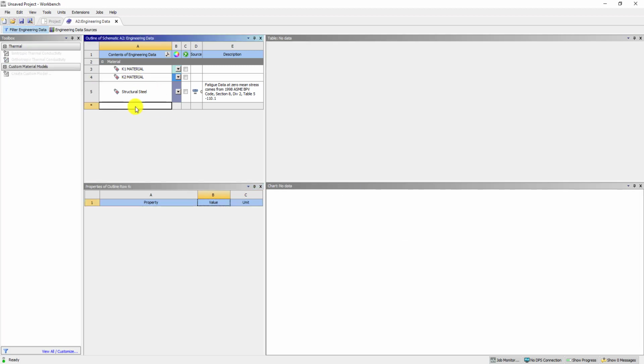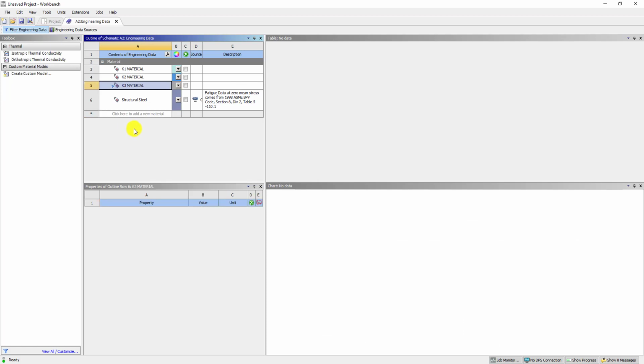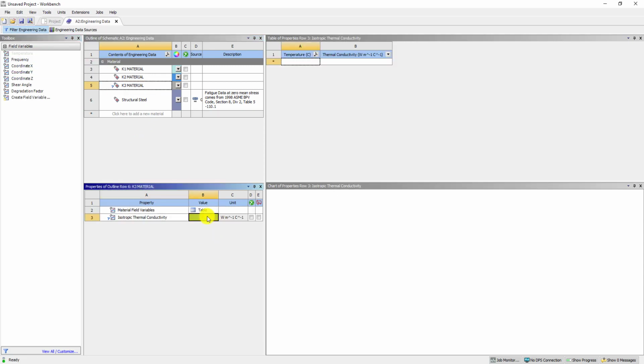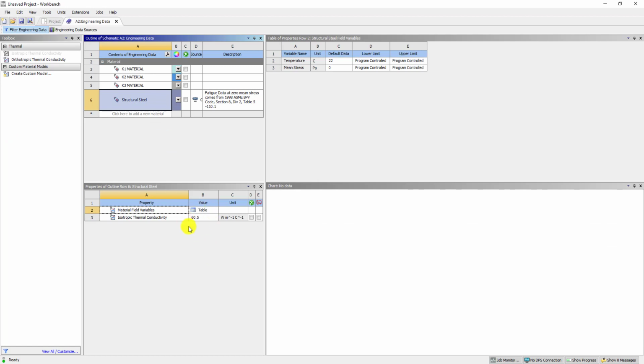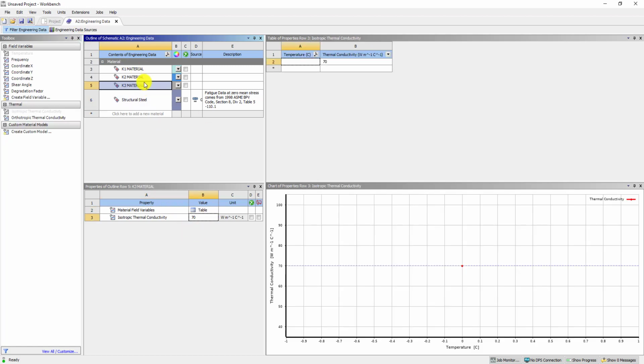Then there is a K3 material, right? It is having a thermal conductivity of 70 watt per meter degree Celsius, right? So its conductivity is near to steel. Steel has around 60.5 watt per meter degree Celsius. So we defined K1, K2, K3 materials.